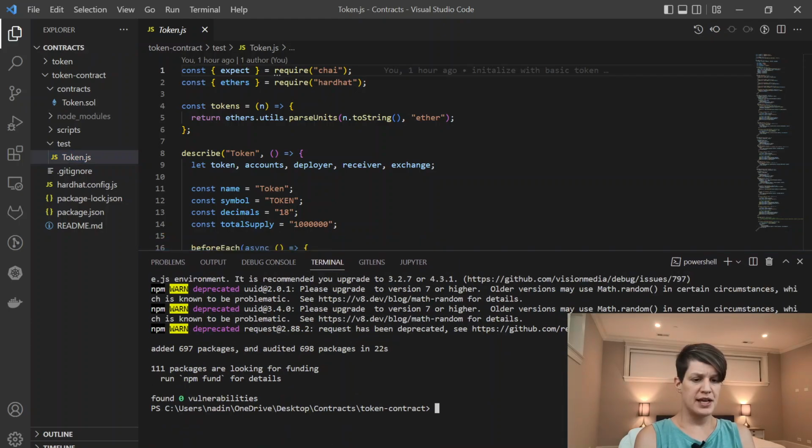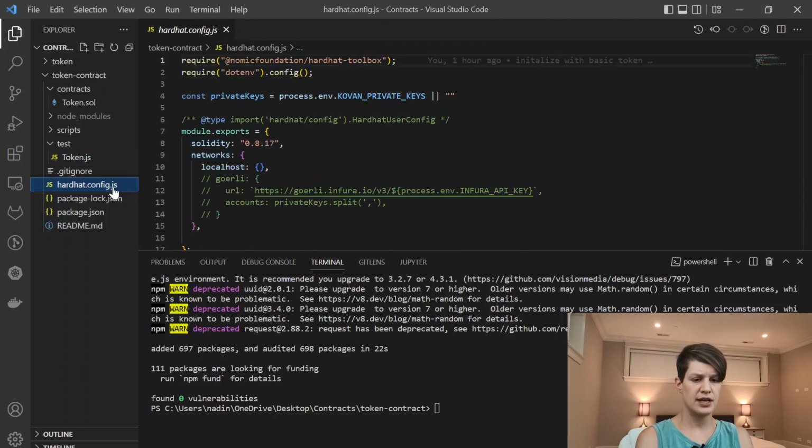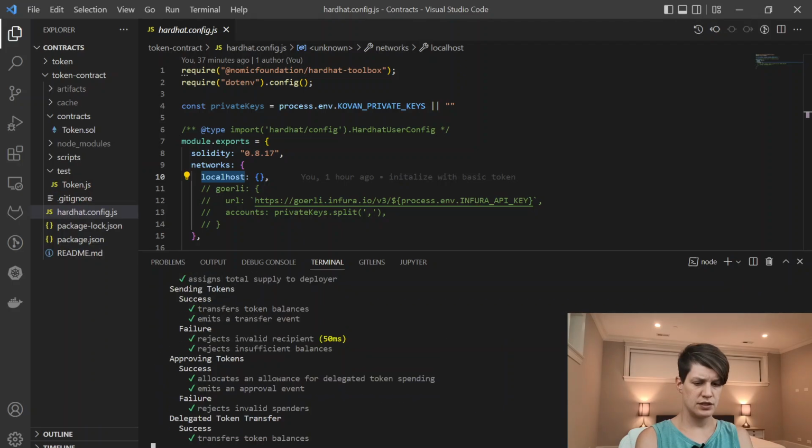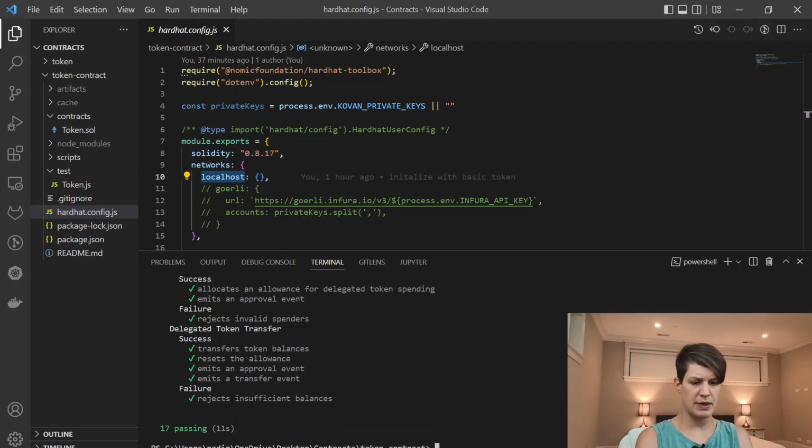So Hardhat has an internal testnet essentially. So when you go to Hardhat config, under networks, you can specify localhost. If that's empty, it will automatically start up the Hardhat network. And so you can test it that way first before you even deploy anything. So if I do npx hardhat test again here, we'll see if that actually works. And here it goes through all the tests and it passed.